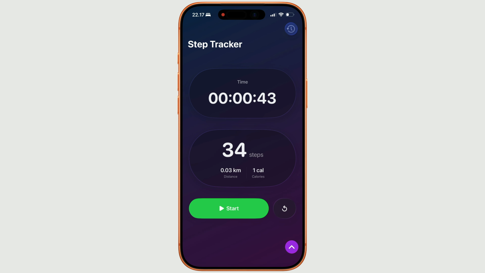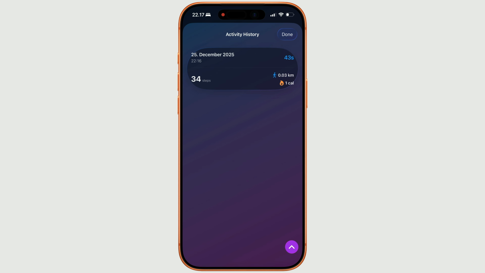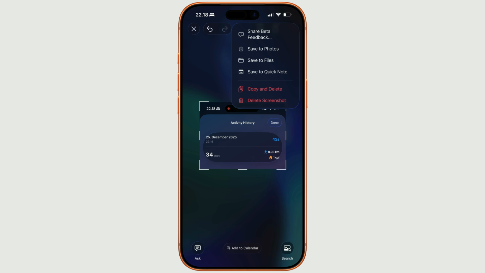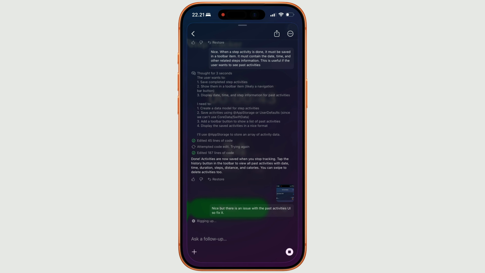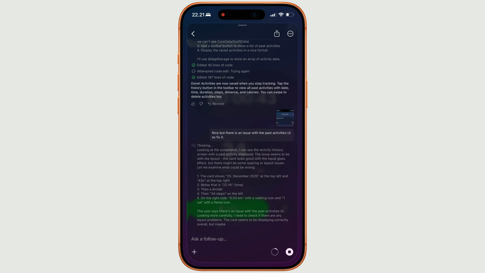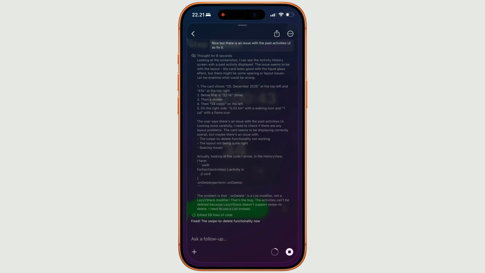So let's tap the timer button on the top right to see the changes it made. It added all the functionalities, however the UI isn't good. It added the date, time, the number of steps, distance, and the number of calories burnt. Let's take a screenshot of the UI issue and attach it in a follow-up prompt to ask the AI agent to fix it. So I will attach it to the compose area and describe the issue and then send the prompt. So let's wait for a moment for it to do all the modifications and generate the final solution.